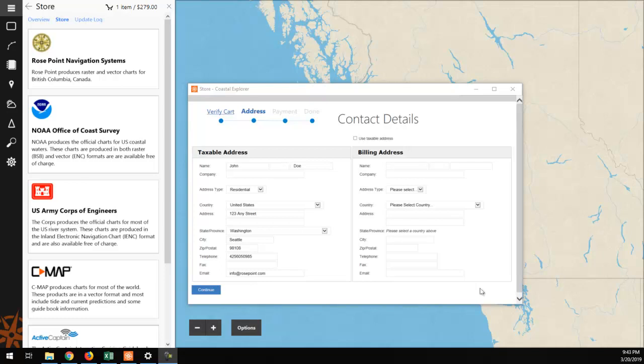Even though the charts will begin downloading to your system immediately following the purchase, it is still necessary to fill out the address page. You can save time by filling out just the taxable address section, then checking the Use Taxable Address box above the billing address area. This will prevent you from having to enter information twice. Once you have filled out the address section, click the Continue button.